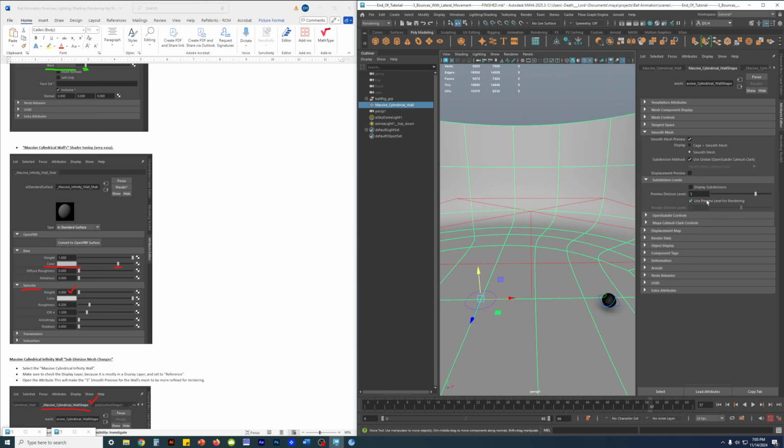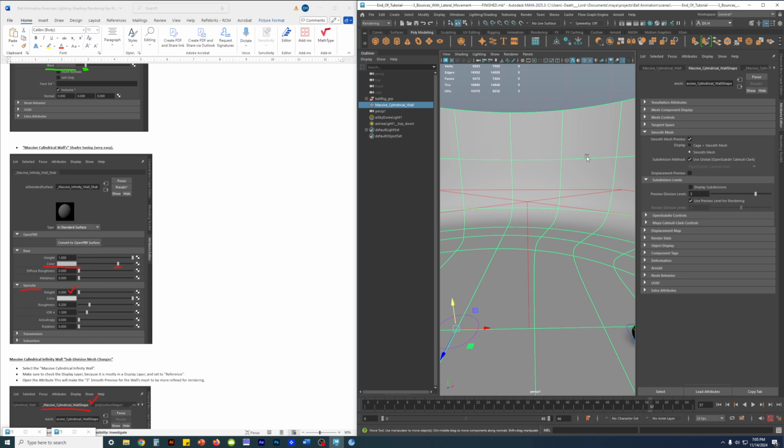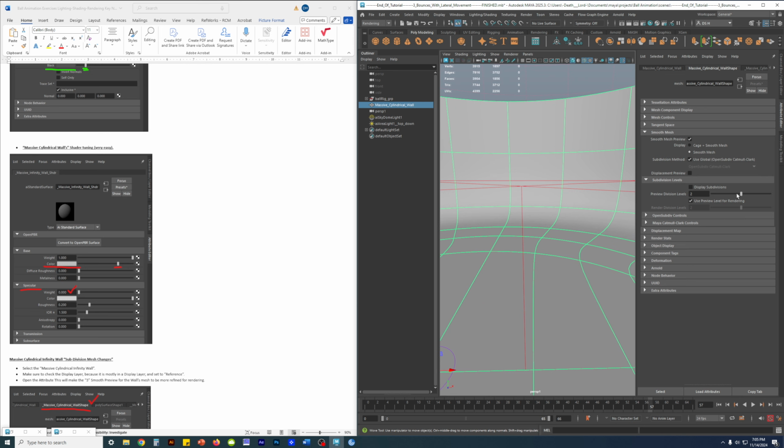Default, you may or may not have it at 3. The default value is 2, but increase it to 3. If you increase it to 3, right, watch. This is 2, this is 3. If I show the display subdivisions, 2 is this, 3 makes it more dense.